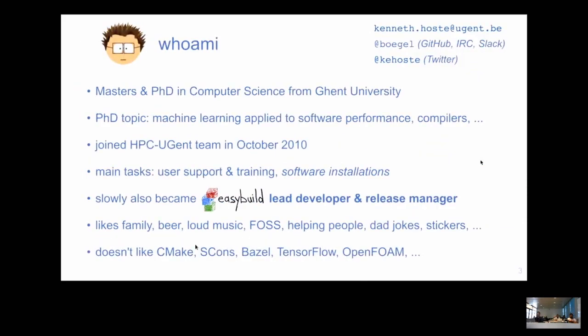A little bit more about myself. I got my training in computer science at Ghent University. And my PhD topic was working with machine learning, basically before it was cool. This is a long time ago. I joined the HPC team in 2010. And since then, I've mainly focused on user support and training, which includes the installation of scientific software. And as a part of that, I became the lead developer and release manager of EasyBuild.